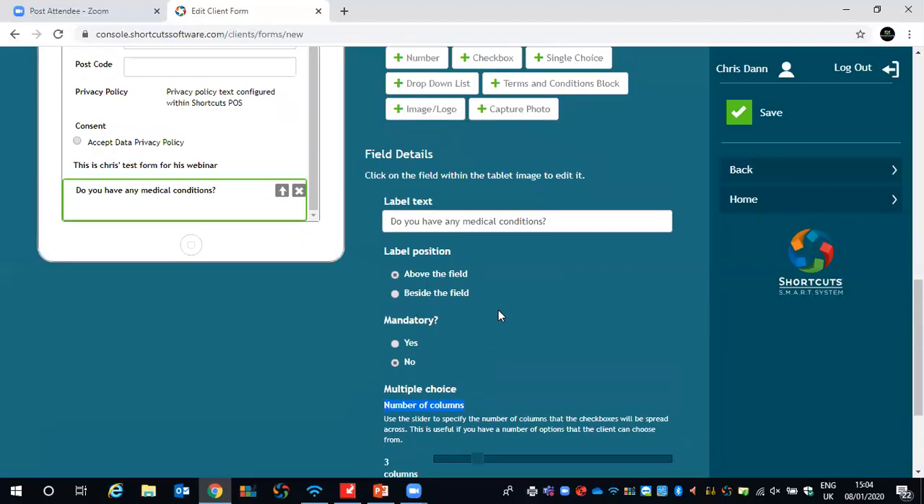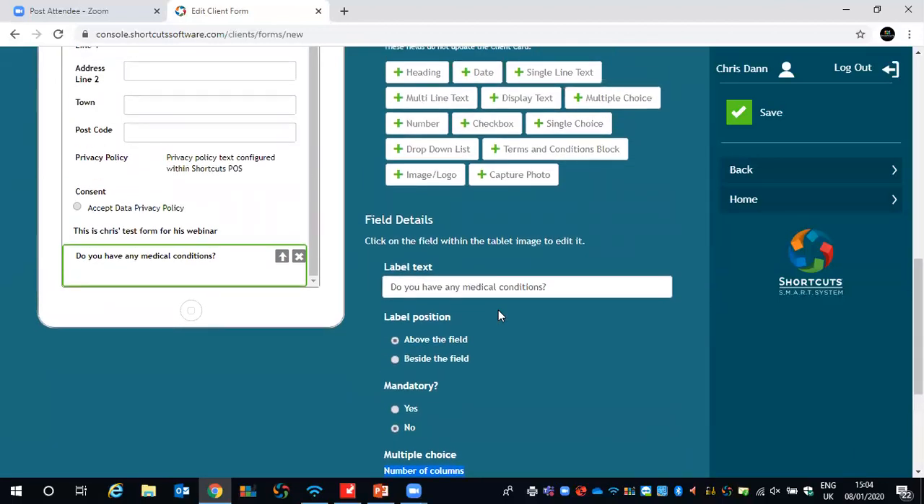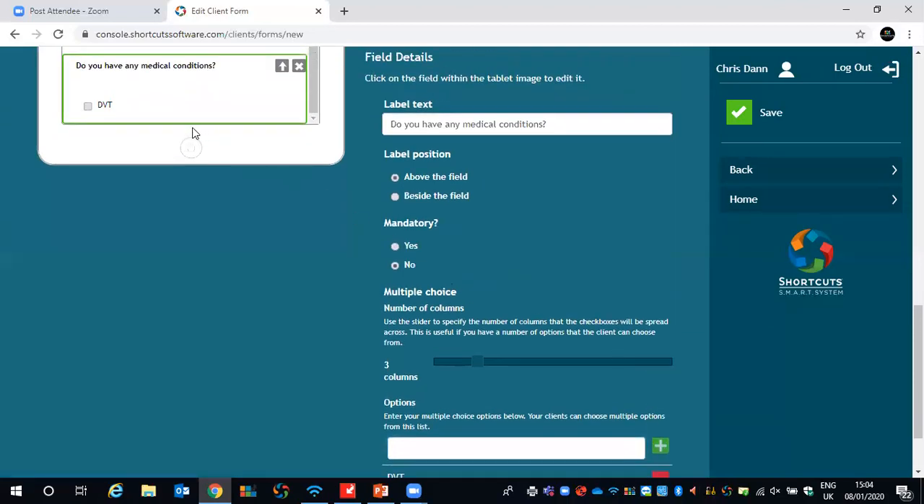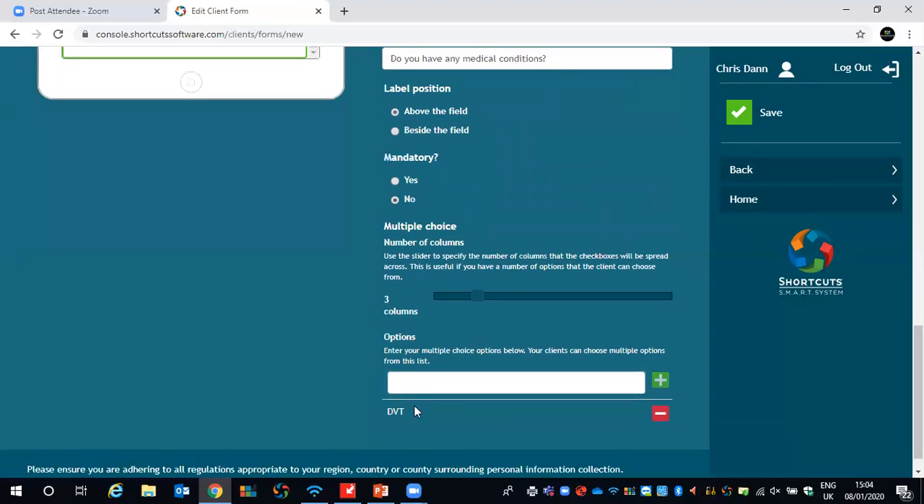Okay, so the multiple choice question box, this is where we will give the answers for the client to choose. So we're going to give the answers, okay? So underneath on the options, we will give those medical conditions. So we're going to say deep vein thrombosis. So once we've typed it, we simply click the green cross to add that in. And you'll see this option is now choosable. We can add some more in.